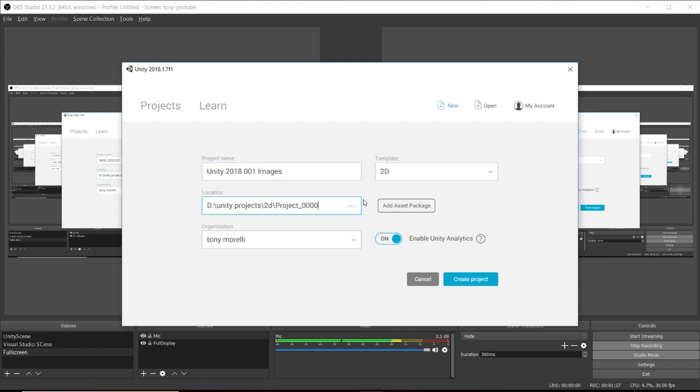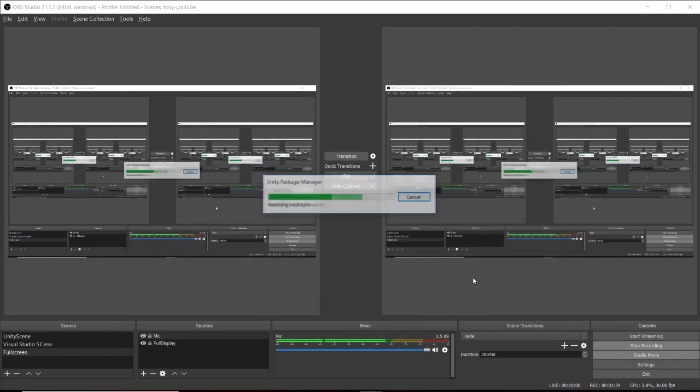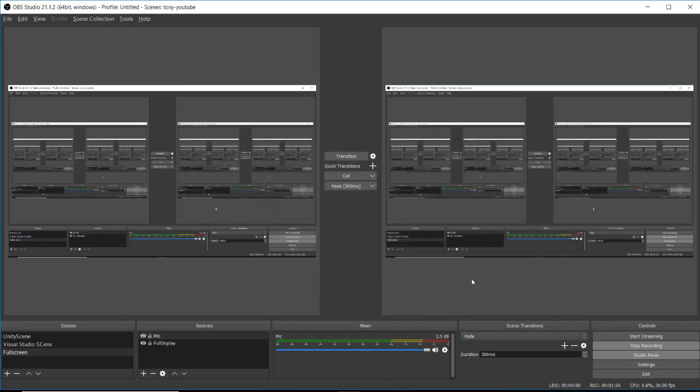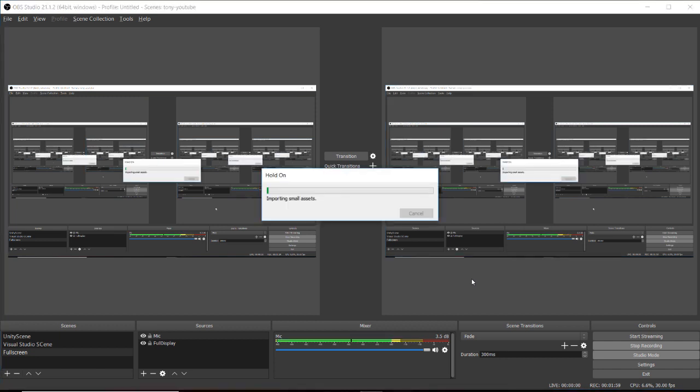I'm going to give my thing a different name here. You can call it whatever you want. I'm turning off analytics. I don't know what it does. This question mark over here probably tells us, but that's fine. So project name, call it whatever you want. I'm calling it this, and it's where I'm storing it all, and I'm going to hit create project. And hopefully it'll pop up here in a second. Hold on.